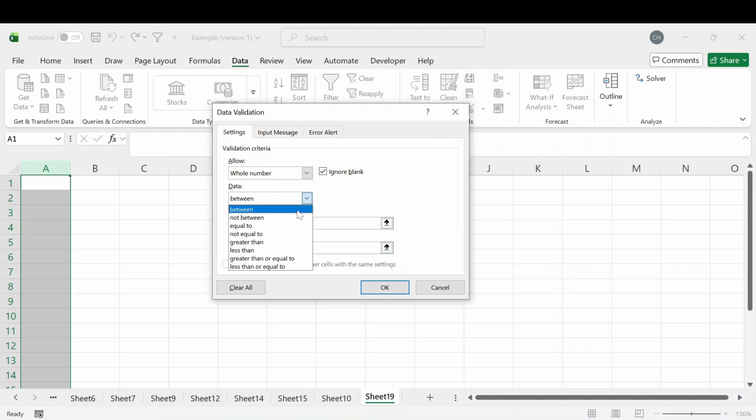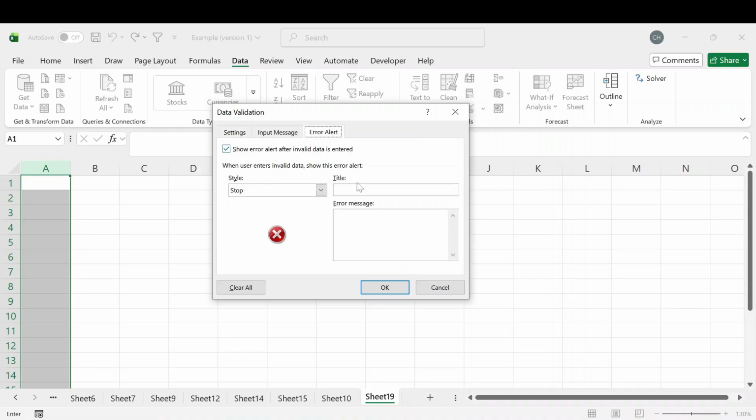But in this case, we're just going to select greater than or equal to, and we're going to set our minimum at 0. So basically this will allow us to input any number from 0 to infinity. Now if someone goes to input something outside of a numeric value, we can create an error alert explaining what they did wrong. So in this case we can just say not number. And we'll go ahead and hit OK.